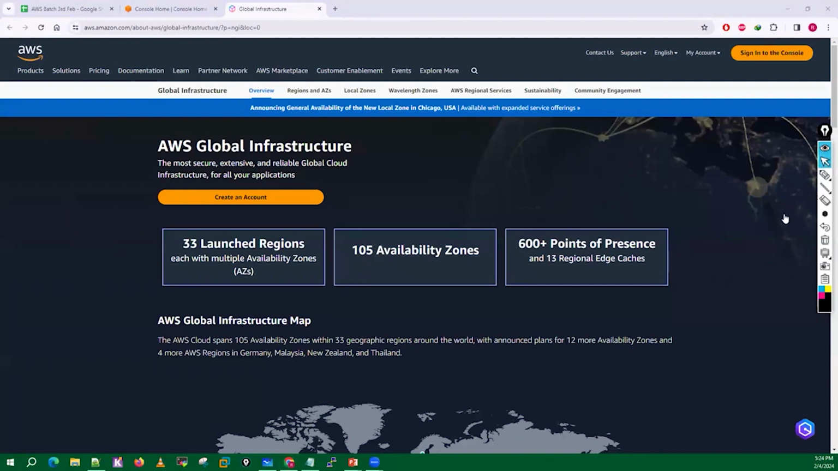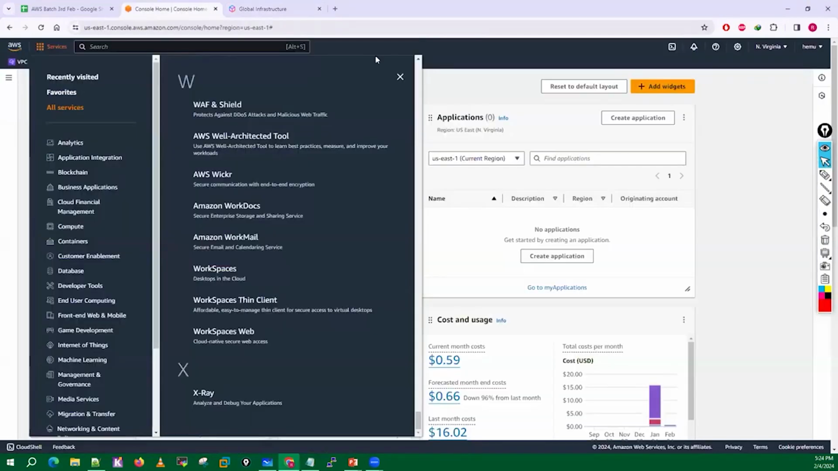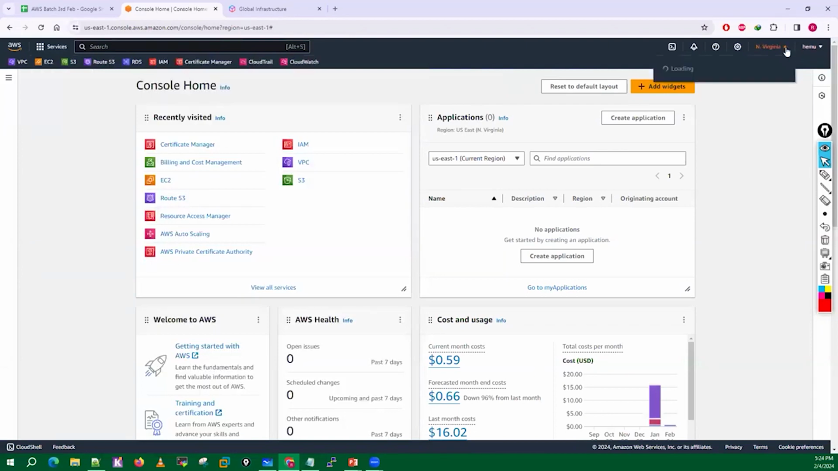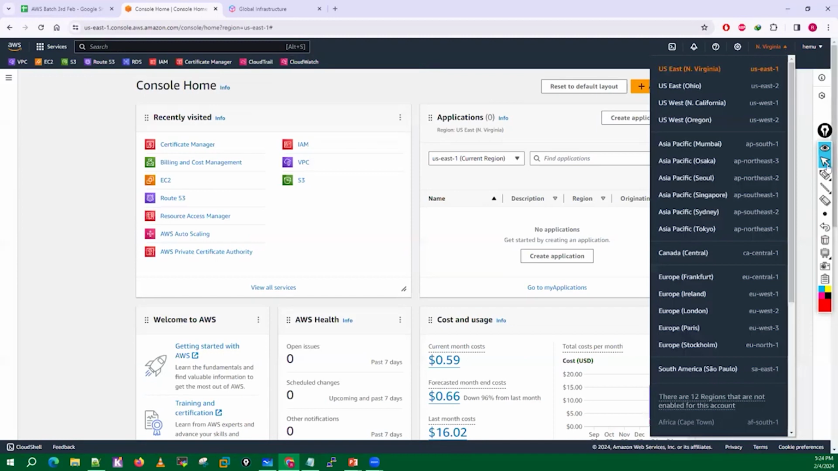Let me first show you one thing. This is the AWS console. If I click here, it is loading now, and you can see we have a region in US, which is North Virginia. We have a US East region, which is Ohio. We have a US West region in California, and another US West in Oregon. So we have regions at North Virginia, Ohio, California, and Oregon.